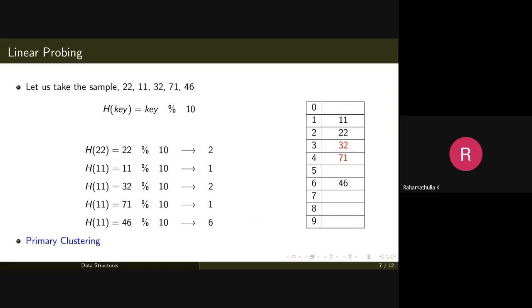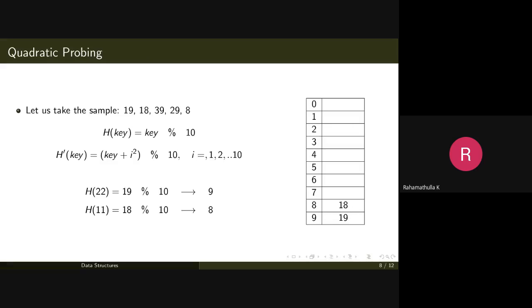h of 71 equal to 1. It should be stored here, but it's again a collision. So you will take the next blank space, which is here, the fourth position, so you'll store it here. 46, you can store it here. That's it. So that is linear probing. Whenever there is a collision, you check for the next blank entry linearly, and in the next blank position you will store that value. That is what linear probing is.